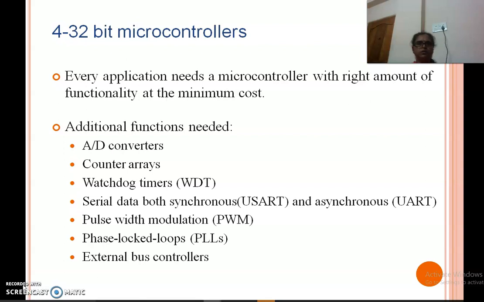Now I am going to teach you 4 to 32-bit microcontrollers. Every application requires the right amount of functionality from the microcontroller. A microcontroller alone is not enough to complete one application.